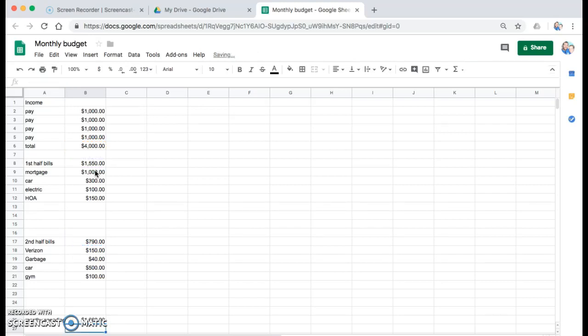So you can tell right there, based off of our $4,000 income per month and all of our bills taken out, we now have $1,660 to spend per month. Hope that helps, and then that way you guys can keep track of how much you're spending each month.